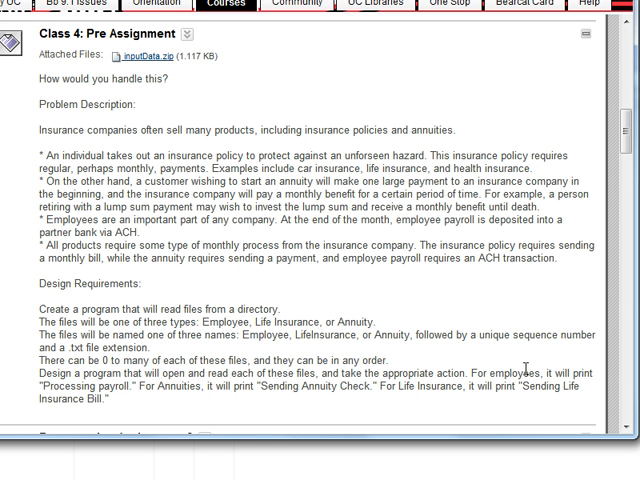Finally, insurance companies have employees, and employees get paid, say, once a month. So this might tender an ACH deposit to the employee's bank account. So what does that have in common with life insurance or annuity? Not much, but it is a monthly thing. It is something that happens monthly.